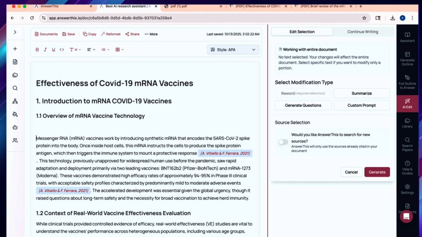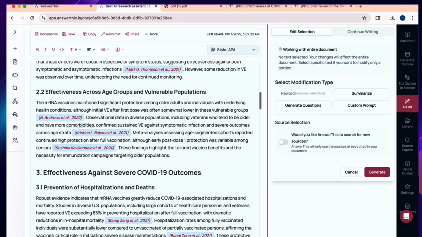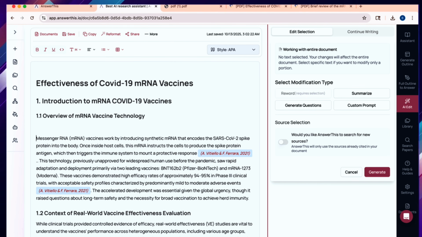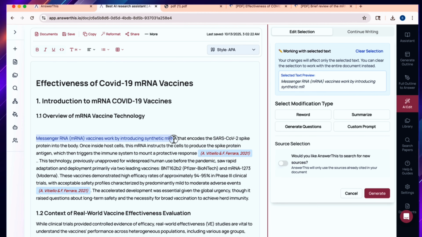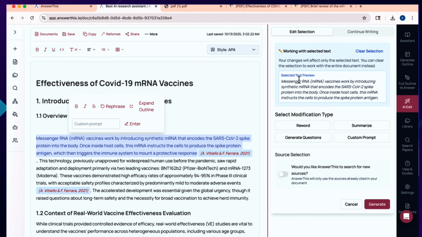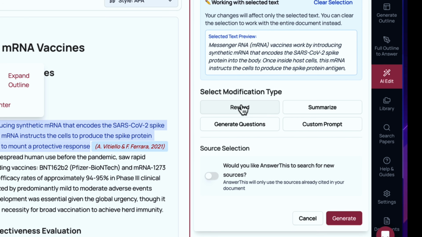Yeah, so now that we have our full document, there are a couple of things you can do in this document that I initially stated. So the AI edit is here. You can click on AI edit. Any text you select will be displayed in the selected text previews section, and this text you can literally reword it, you can summarize it, you can generate questions based on this particular sentence that you've selected.